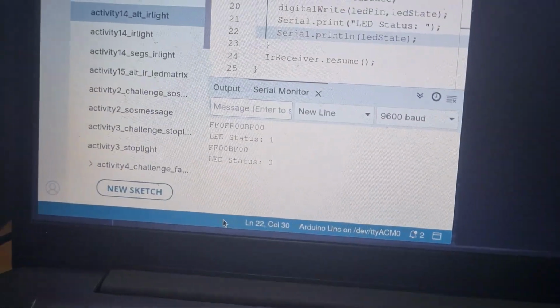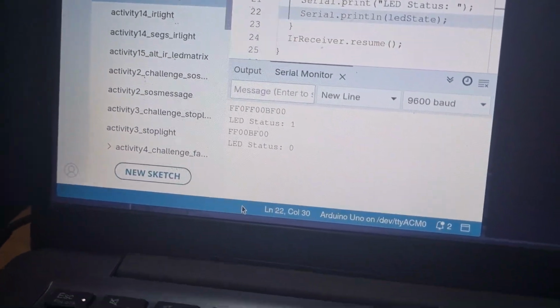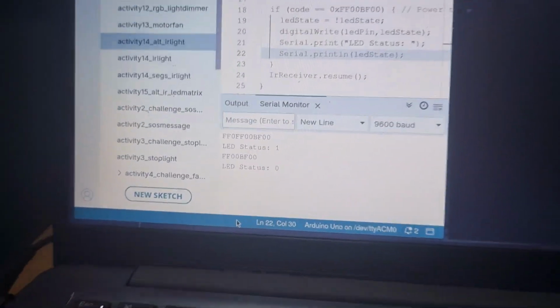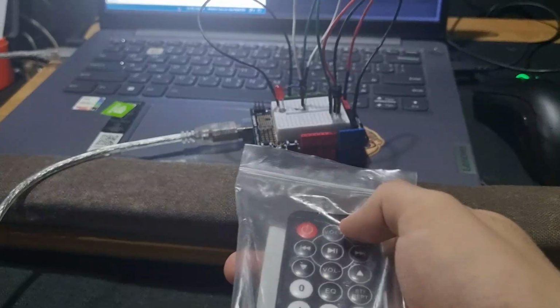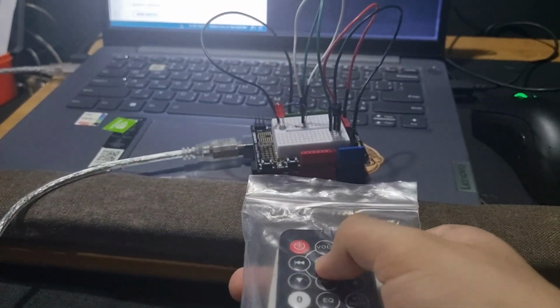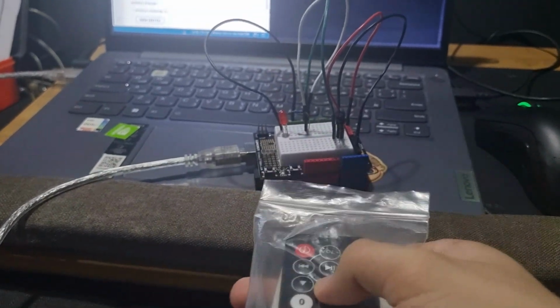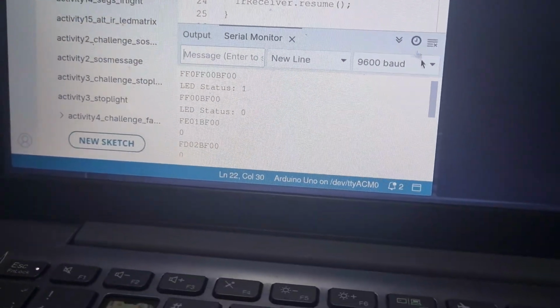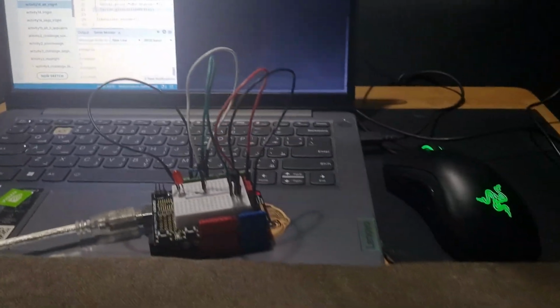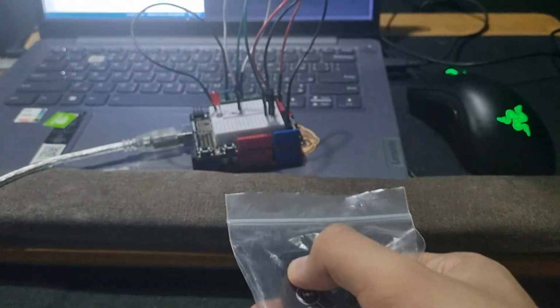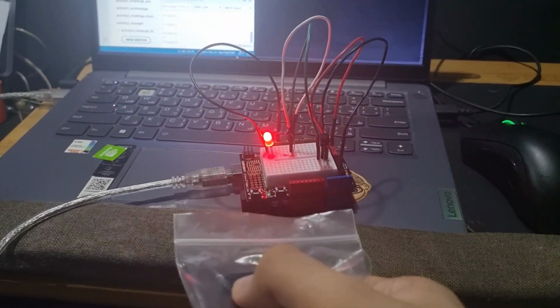Look at this. This is the hex code for the power on button, and you can see the LED state as well. So pressing any other button here in this IR remote would not output anything whatsoever. It's only if and only if you press the power on button that this LED lights up. Look at that.